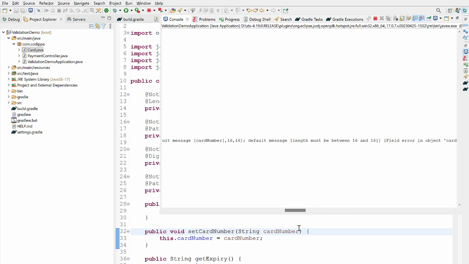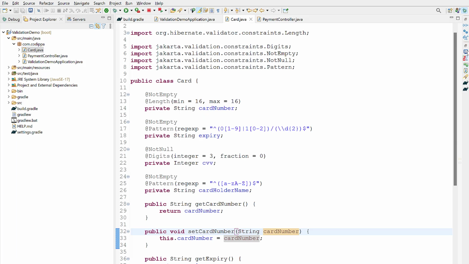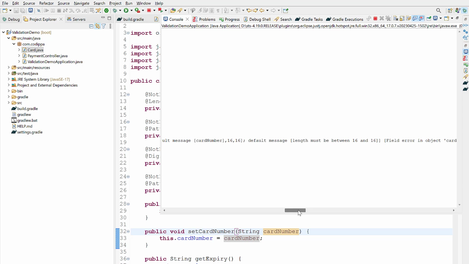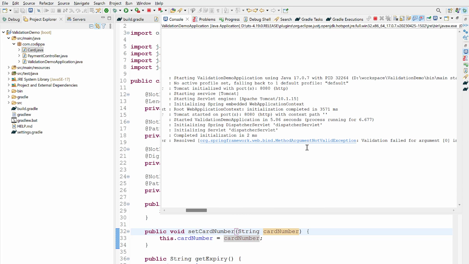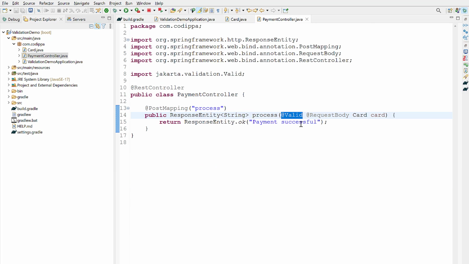This is fine, but this response is not at all user-friendly as it does not tell the actual reason for which this request failed. So, let's make it better and understandable. If you look at the console logs, it throws method argument not valid exception. We can catch this exception and return a valid response. But the question is, where do we catch it?